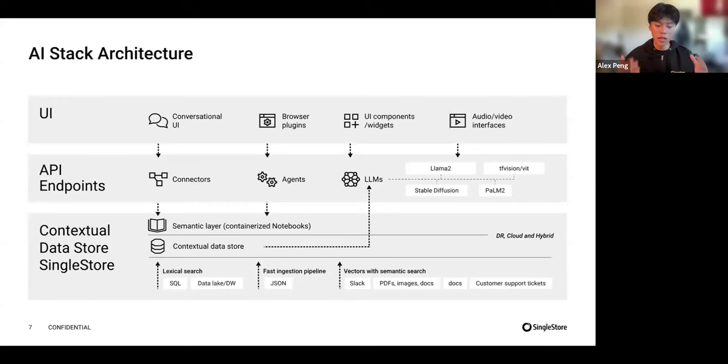Methods that we've become familiar with as developers: traditional SQL queries and keyword matching, right? As well as some of these newer, more AI search techniques like semantic search and vector search. Your contextual data store should be able to support all of these functionalities at millisecond latency, to provide the freshest, most relevant context in as short a time as possible.